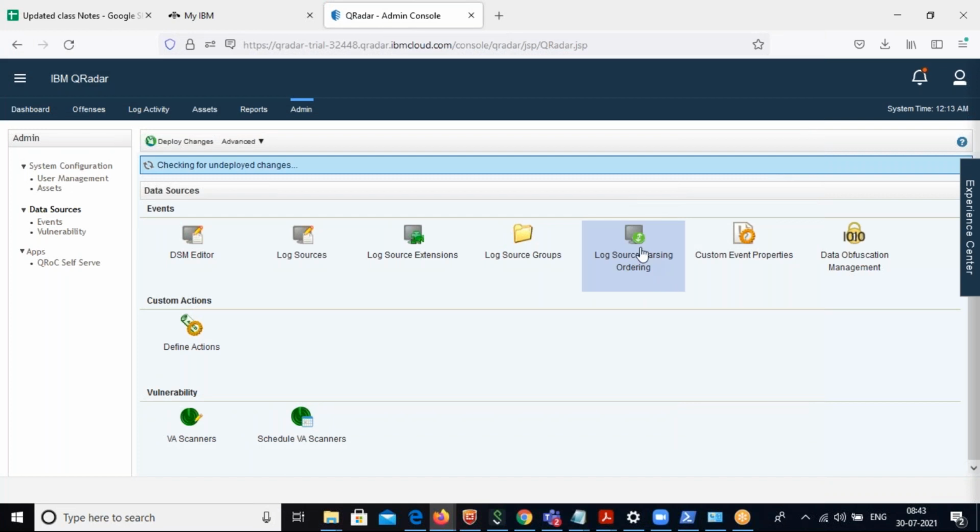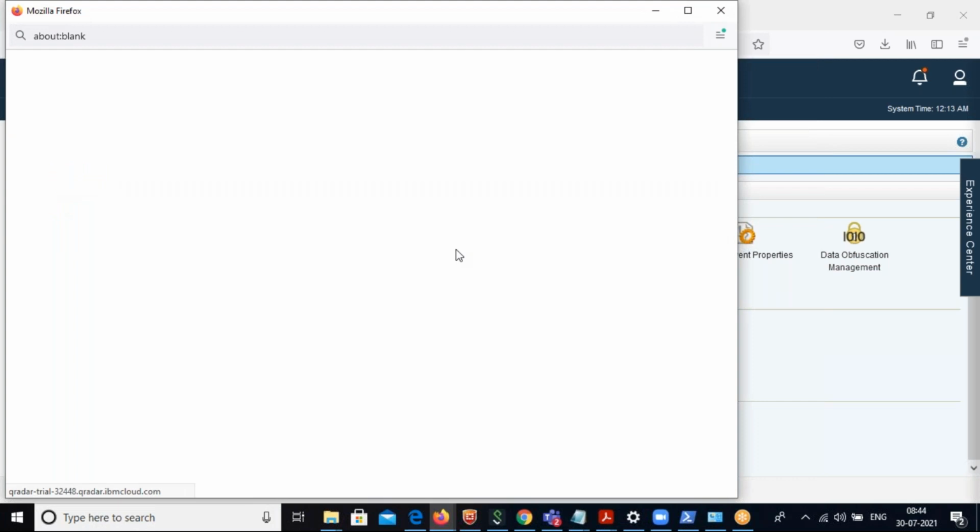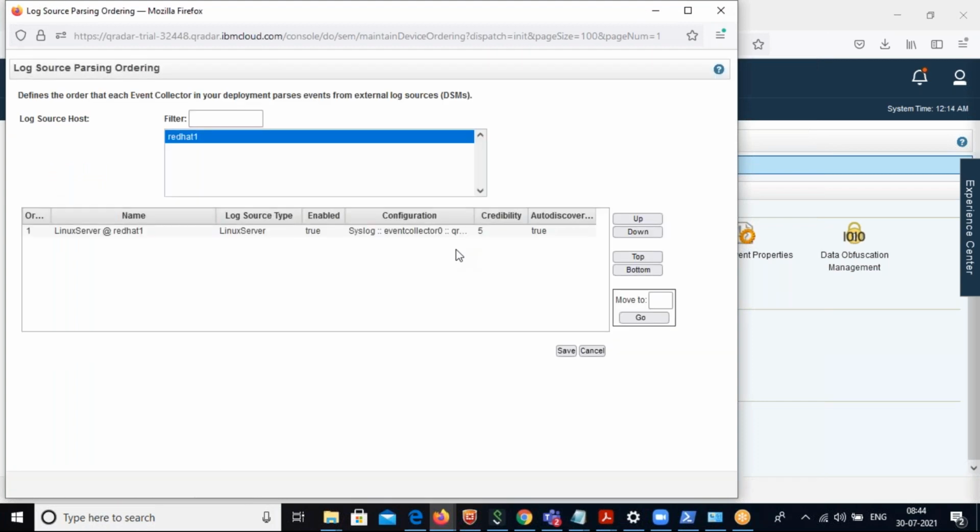Now, log source parsing order. Parsing is nothing but converting the raw log type into a parsed log using LEEF. You can see for log sources right now, only Linux server logs are coming. There are no other log sources. So it is showing only as a Linux server log.